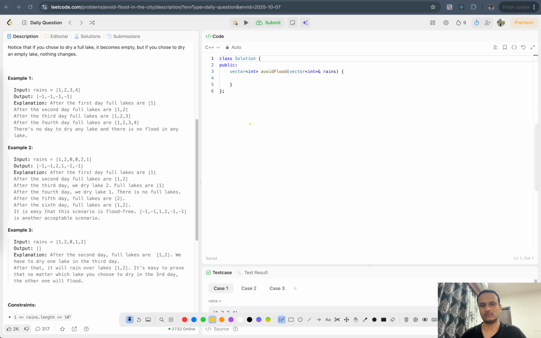On the dry day I am choosing the first to dry. So now first is not in the picture, now it's raining on first. Lake 1 will become full, lake 2 will become full, now it's 2 again. On the 2 we aren't able to dry it, so the answer will be an empty array. Got it.